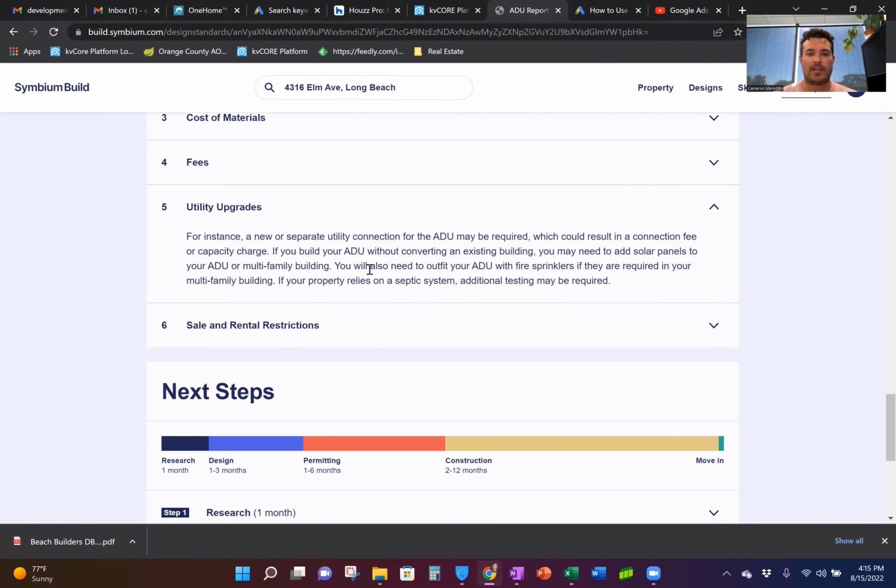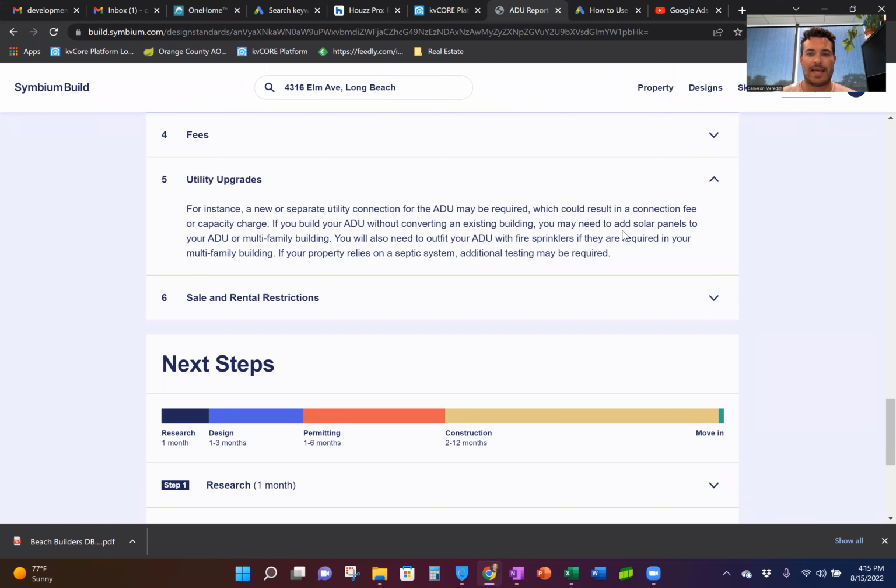If you build your ADU without converting an existing building, you may need to add solar panels to your ADU or multifamily building. Any new construction in California, including ADUs, is going to require a soils report as well as solar panels. So be prepared for that if you do a ground up. The way to possibly get around it is if you could do either a garage conversion or an attached ADU. Again, with multifamily, it's a little bit different. But if you are doing an R1 property, you are able to get past those regulations in most cities if you do an attached ADU.